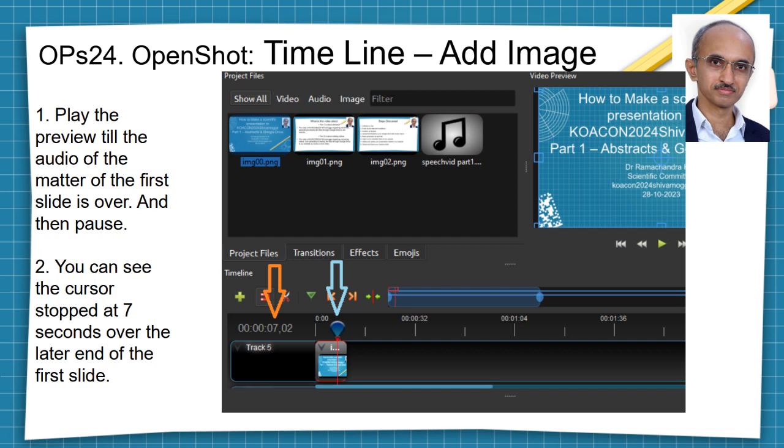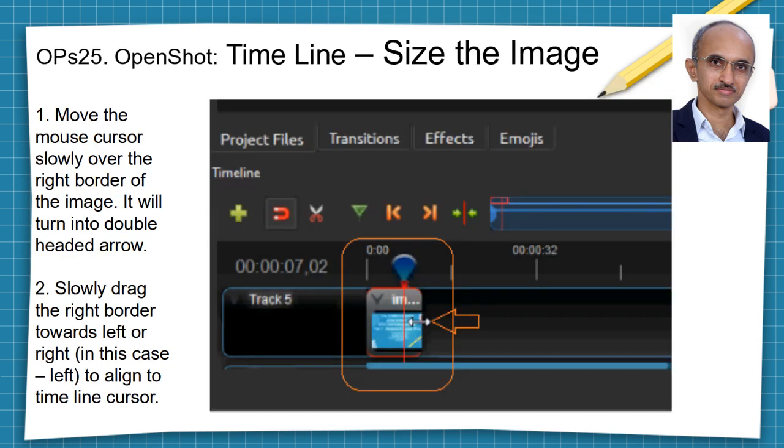Now audio will play with the first slide in the preview. Play the preview till the audio of the matter of the first slide is over. And then, pause. You can see the cursor has stopped at 7 seconds and near the right end of the first slide. Move the mouse cursor slowly over the right border of the image.